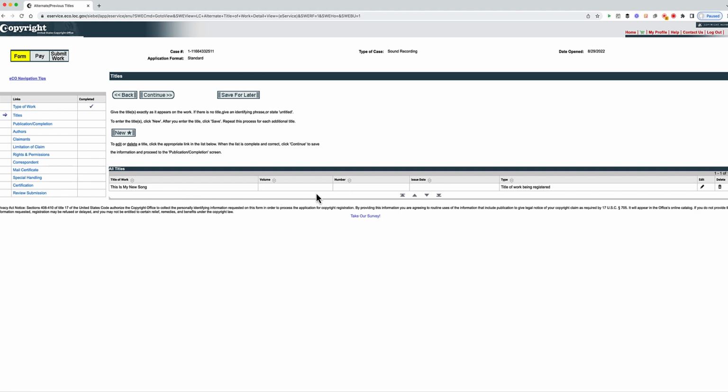But looking down at this table as it's now being completed is the title of your work. It doesn't list volume number or issue date, because we haven't input any of that information and don't need to right now. But the title of the work being registered is this type. We can edit it here if you make a mistake. You can delete it here if you make a mistake. But for now, we're going to move on. This is my new song.